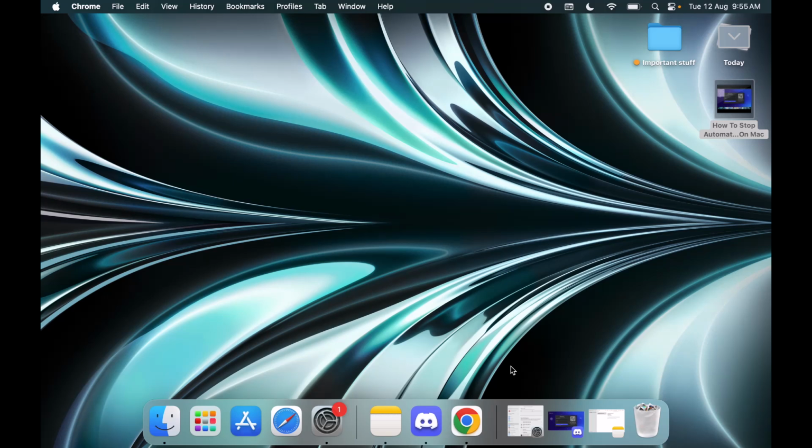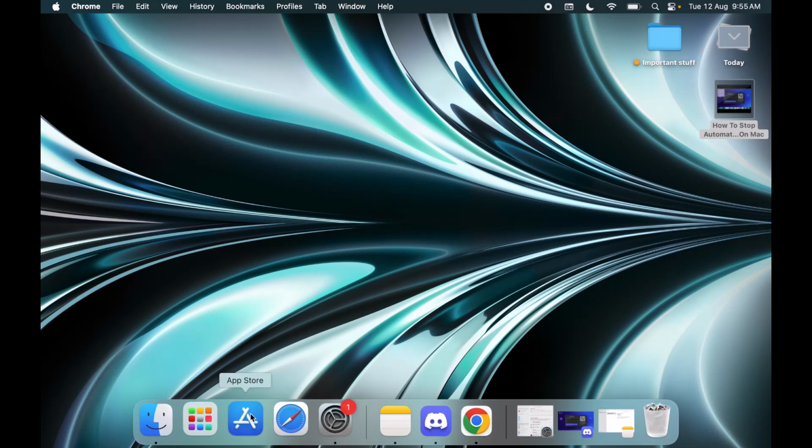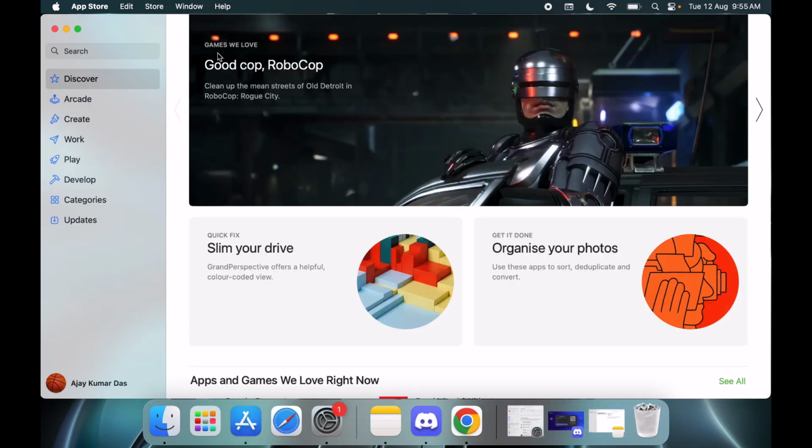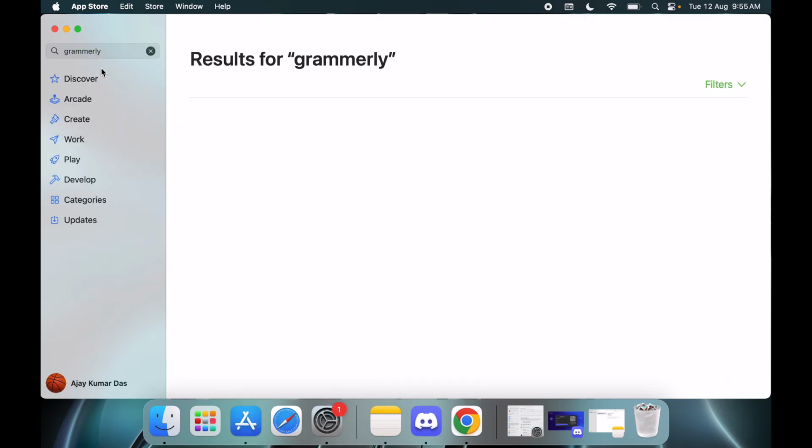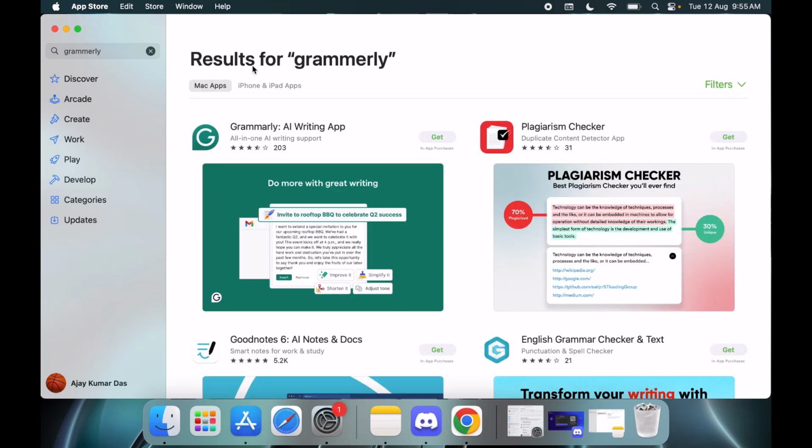Today in this video I'm going to show you how to install Grammarly app on your Mac. Now for this you can open App Store on your computer. Now once you open App Store, in the search box you can type in Grammarly over here. And then you will see Grammarly app over here. You will see the get option, so click on get and then hit install and let the installation complete.